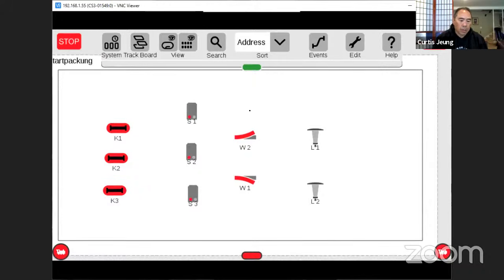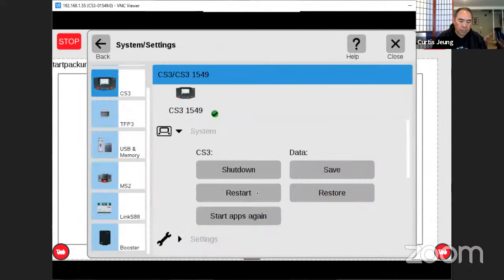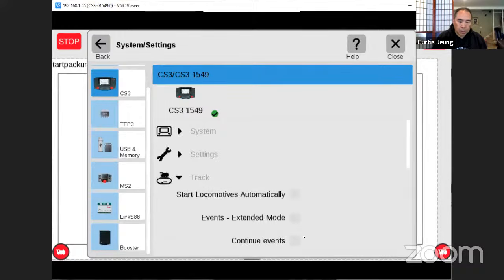Okay, now this will be fun, because this is not actually going to have any track to it. So there's a little bit of theory that we're going to talk about. You can see that I have different objects here. I have lights, turnouts, signals, and contact tracks. Because I configured this, we need to be set to extended mode.